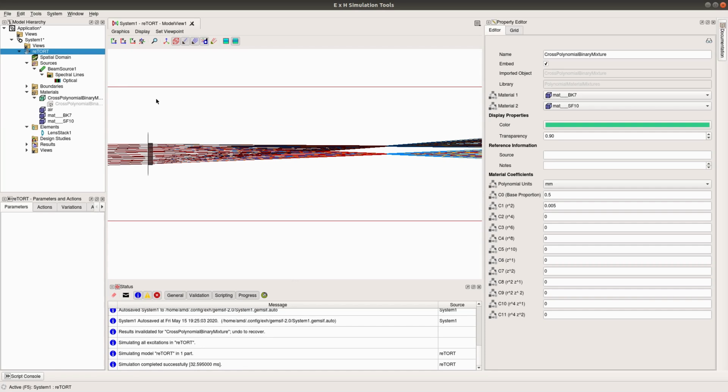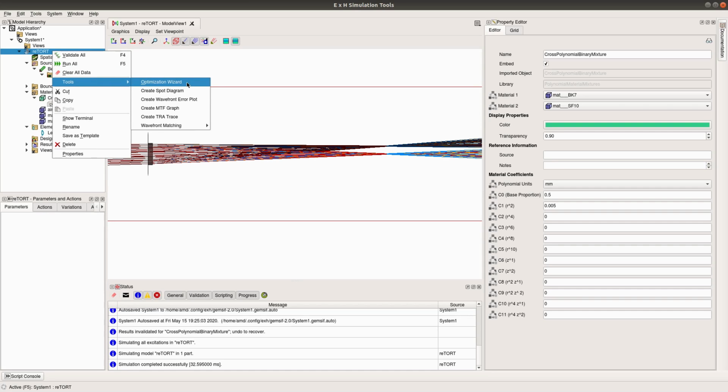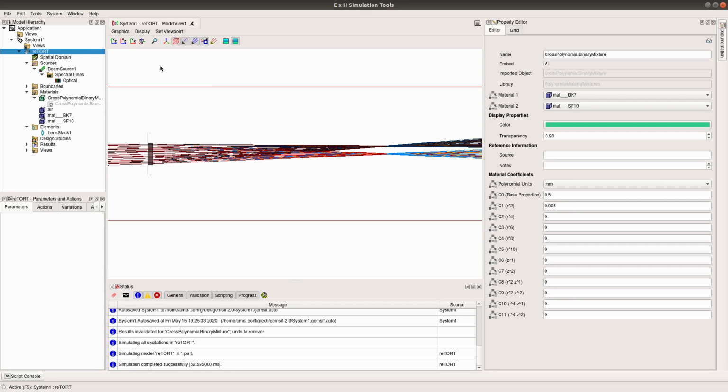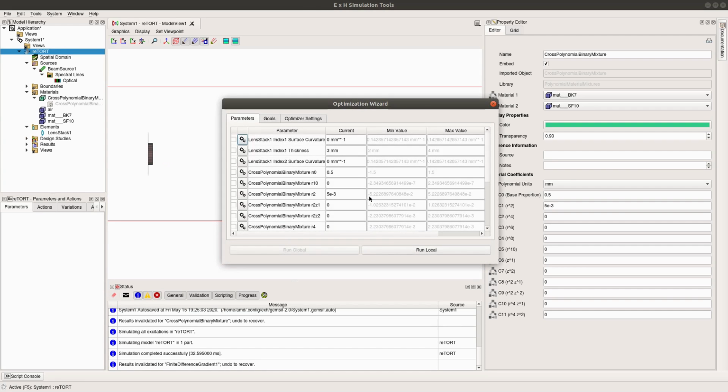To run the optimization wizard, right-click the reTORT simulation and select Tools, Optimization Wizard. Or we could run it from the File menu by selecting Tools, reTORT, Optimization Wizard. We want to run a damped least squares optimization for this example, so select Local DLS Optimization and click OK. The optimization wizard will give us a list of properties we might want to optimize. In this case, surface curvatures, that is, inverse radius of curvature, the lens thickness, and our mixture coefficients.